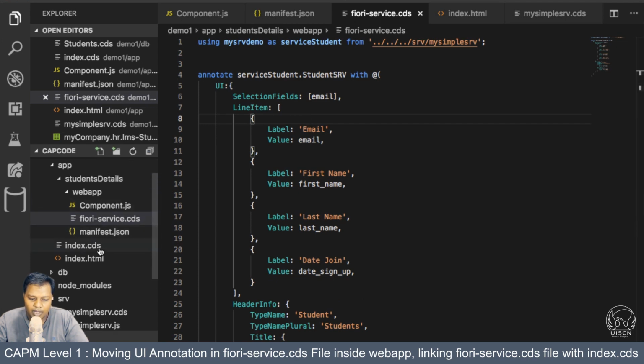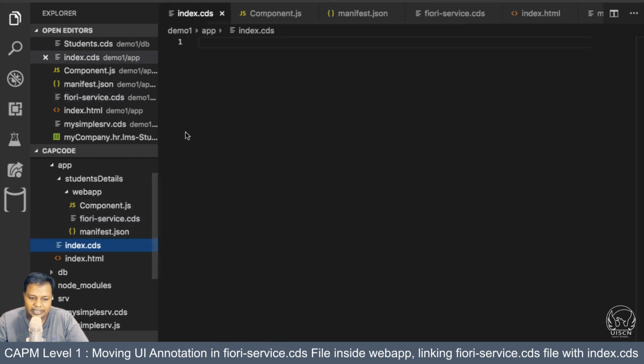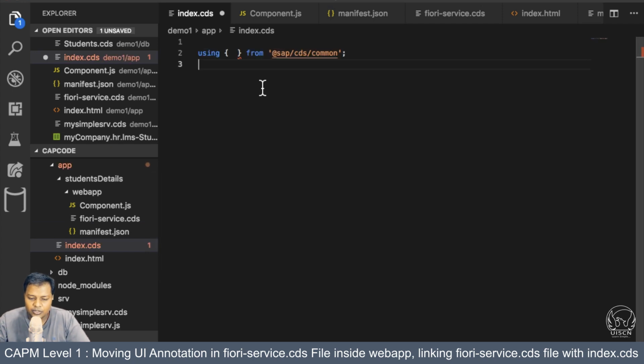Now coming to my index.cds. As I have already told, it basically will contain all the CDS files inside the project which you want to use. Here I only have one CDS file. So the index.cds will contain a linkage. So we are basically modularizing the code.